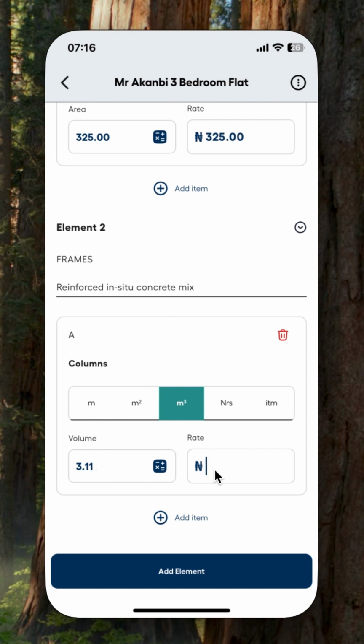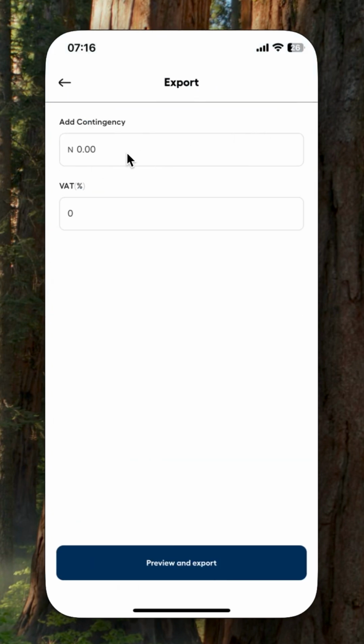And when I'm done with my volume, the next thing I just need to input is the rate, 139350, right? So that's just my rate, 0.61. So when I'm done, let's assume that I'm just doing these two elements, right? When I'm done, the next thing I need to do is to just export this. Then I'll just add my contingency.